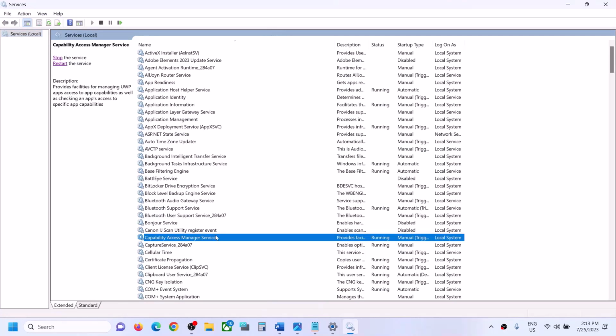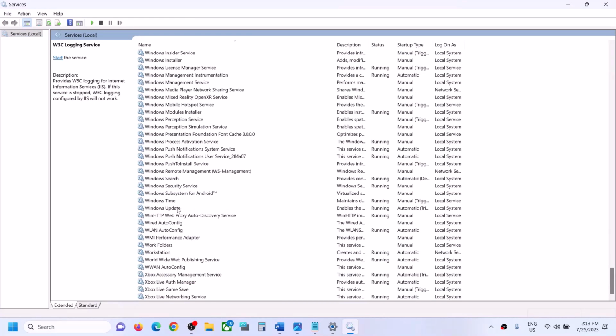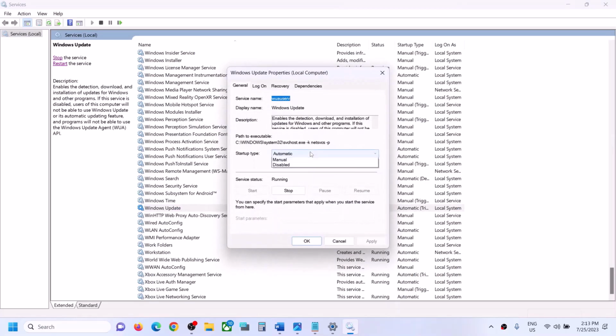Now find Windows Update in the list. At the end you will see over here Windows Update. Make a double click and set it to automatic. Make sure startup type is set to automatic.